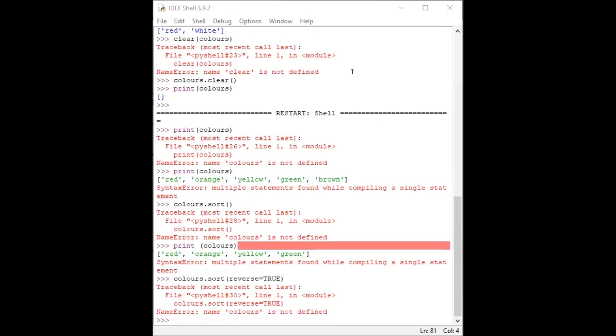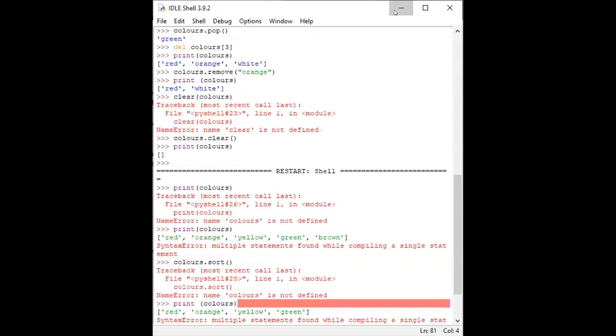Can you see? Okay, so go down to your last restart.